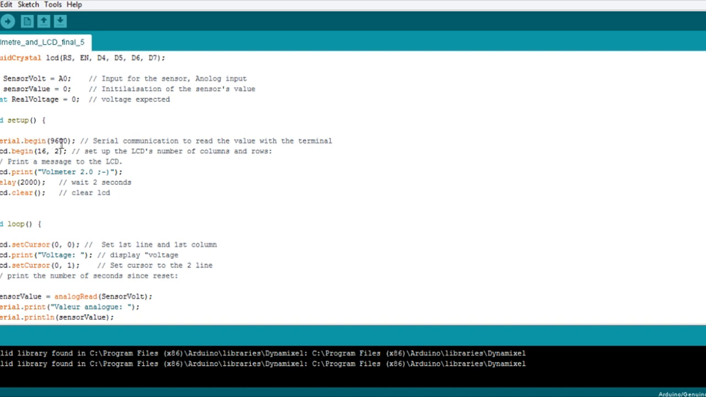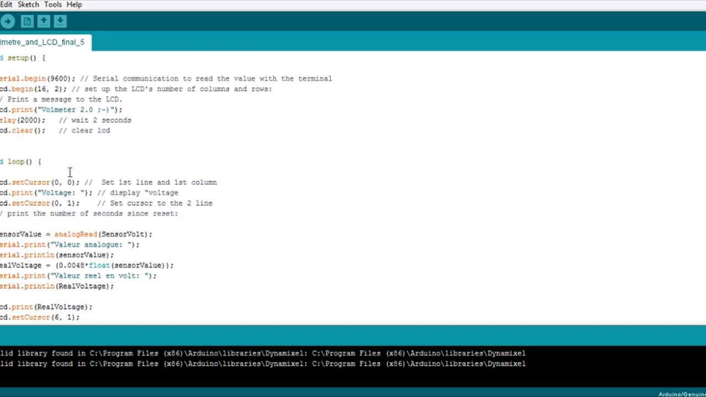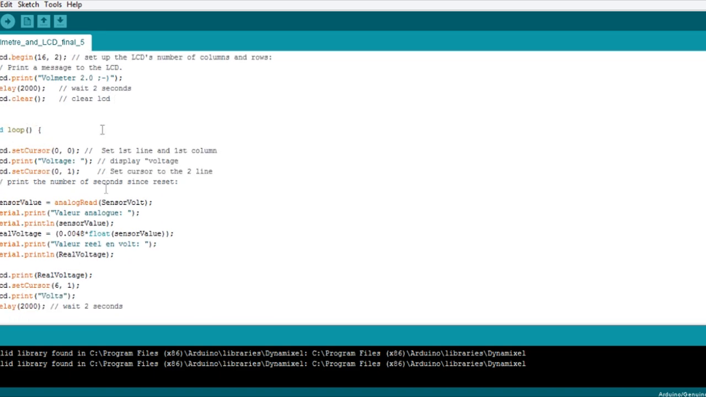Now we add Serial.begin, because I need to show some values on the screen for the test. And here we go, lcd.begin, so we set up the LCD screen, the number of columns and number of lines. It's going to be 16 and 2, since we don't have a big screen here. After that, we print voltmeter on the LCD screen, wait 2 seconds, and erase the screen. After that, we go to the main loop.